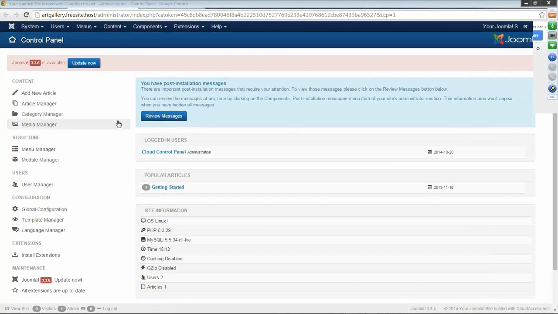So I'm going to ignore this update message. These will appear from time to time, and we do offer a managed hosting platform where we'll update the site for you once that security patch becomes available.